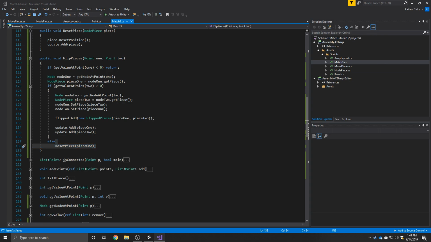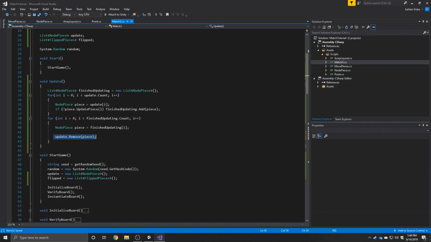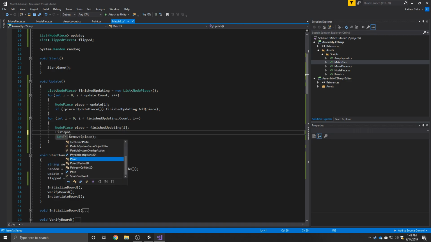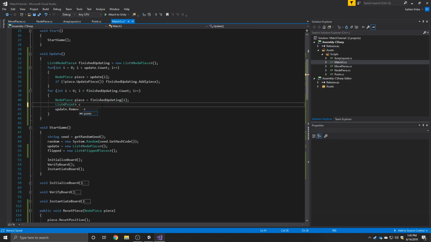Now we have to figure out when to check them. And luckily we already have a perfect spot for it. In our update function, you can see here we remove the update piece when it stops moving. This is also the perfect time to check whether or not we should flip it back. So here, we need to create a new list of our point, because remember, the isConnected returns a point list of all the values that are connected to it. We're going to call it connected, and we're going to get it from isConnected.